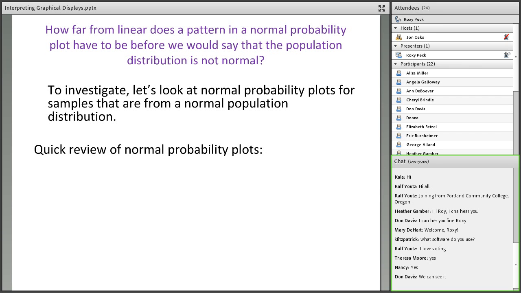All right, well, moving on to the third question, and these last two will go a little bit quicker. I want to be conscious of the time and make sure we have time for questions at the end. How far does a linear pattern in a normal probability plot have to be before we would say the population distribution is not normal? And so we're going to look at some normal probability plots.